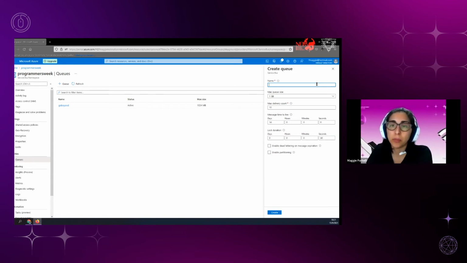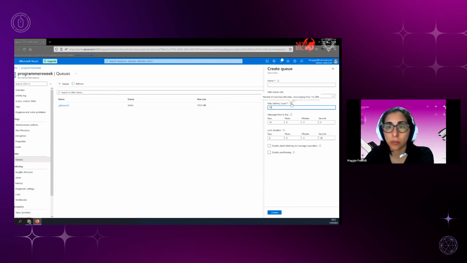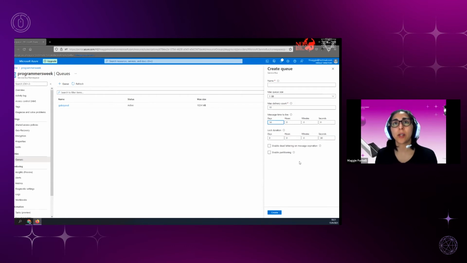And this name must be unique under the namespace that you have. You can have some sizes for the queues in this case. Also, this is applicable for topics too. You can have a maximum of delivered or messages going to enter to the queue. And you also can have these more properties that you can set up.